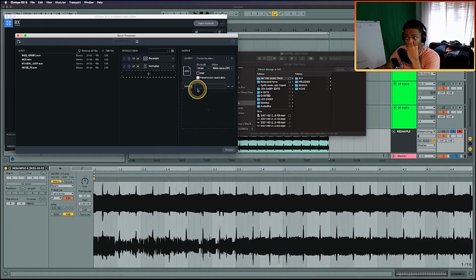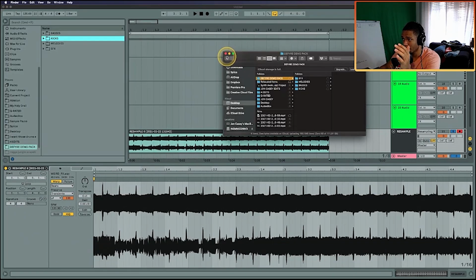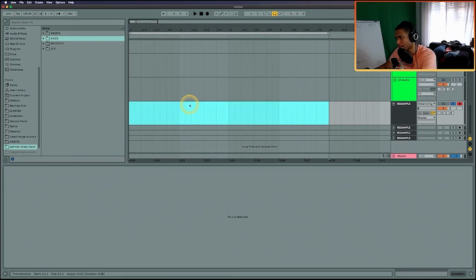So yeah, this is just the end process. You don't need to do this. I didn't do this for the first 2 years of creating sample packs, but this is just the next step once you start making a living off of sample packs themselves. Basically, RX8, you don't need it, but I use it to clear everything up and make everything cleaner.